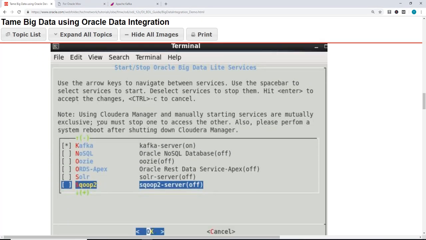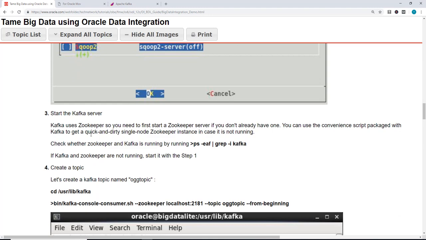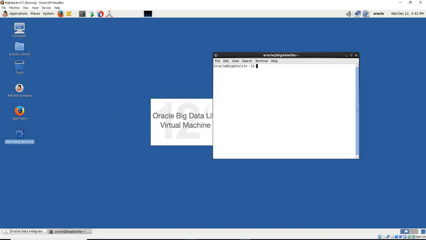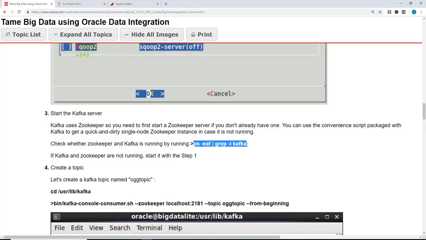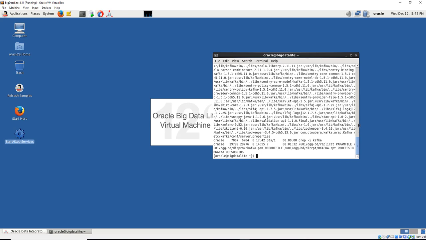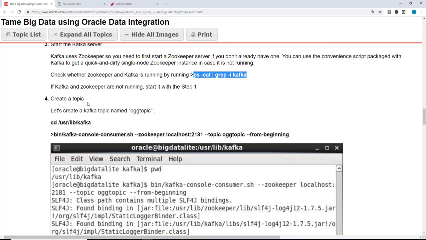Next thing we are going to do is start the Kafka server. Kafka uses Zookeeper, so you need to first start the Zookeeper server if you've not already done it. Let's start up one of the terminals. We'll wait for these services to finish. Once that is done, we're going to run the command to check if the Kafka service is up. And it's up. Next we're going to create a topic. A topic is what the publisher publishes to and the subscriber consumes from. So let's create a Kafka topic named ArcTopic. Copy.